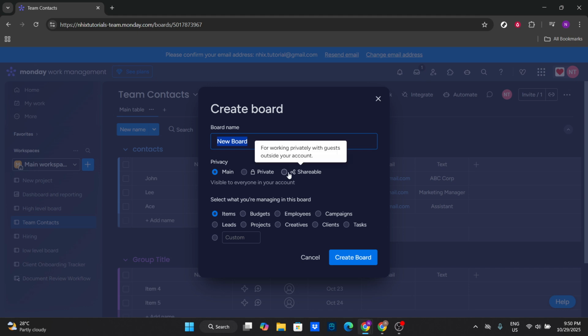Once you've set your privacy preferences, it's time to bring the board to life by clicking Create Board. Congratulations, you've just set up the basic structure of your document review workflow.